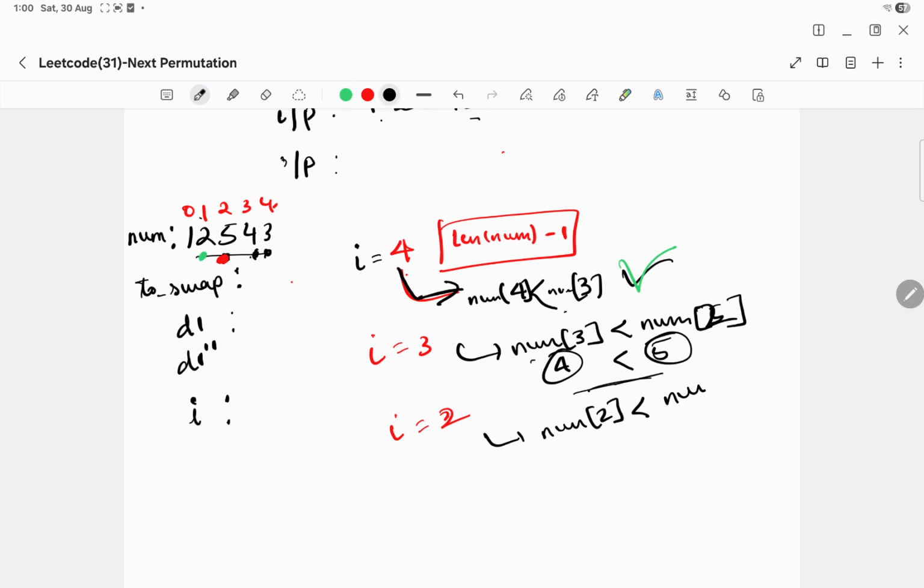I'll check if this relation is followed again. So num 2 and i minus 1, which is num 1. So num 2 is less than num 1. What is num 2? It is 5, and num 1 is 2. So now this relation is not intact for this particular combination. So this is where I would need to swap.